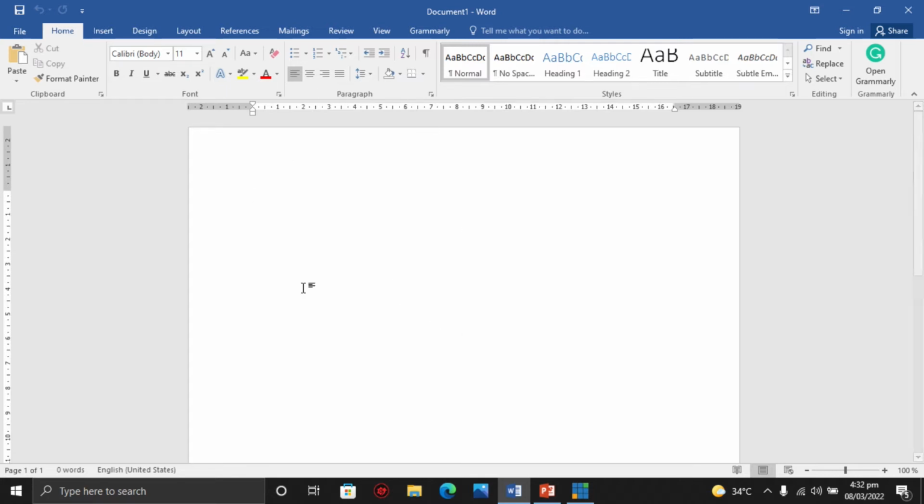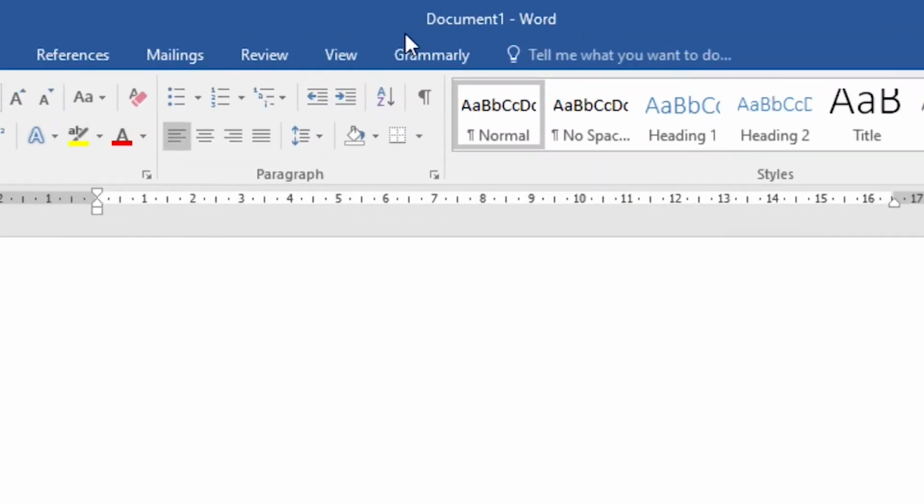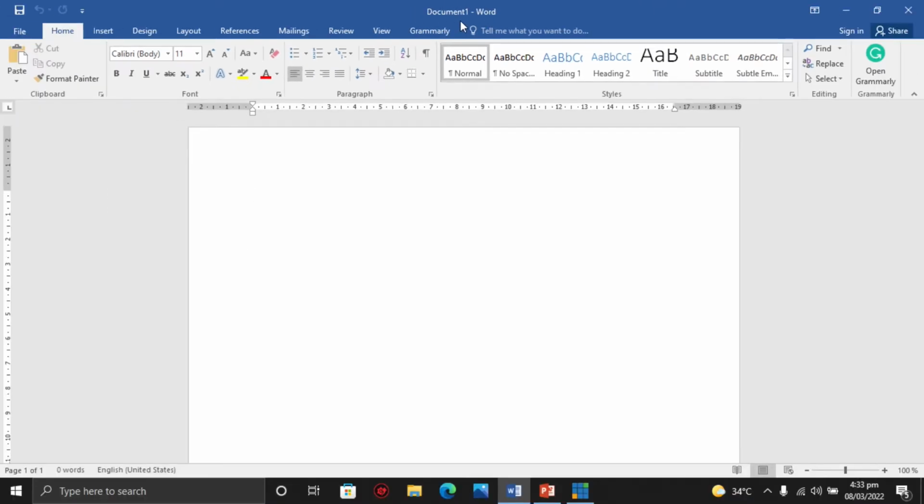So the screen we are seeing here is referred to as the Microsoft Word interface. Here I'm going to explain the entire interface to you for you to understand how to navigate around Microsoft Word. On the top we have the title bar. So this is called the title bar. On the title bar, you can see where we have document 1 and we have Word. The name of a document is document 1.